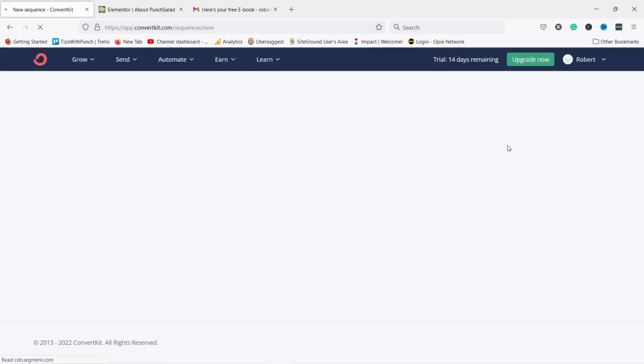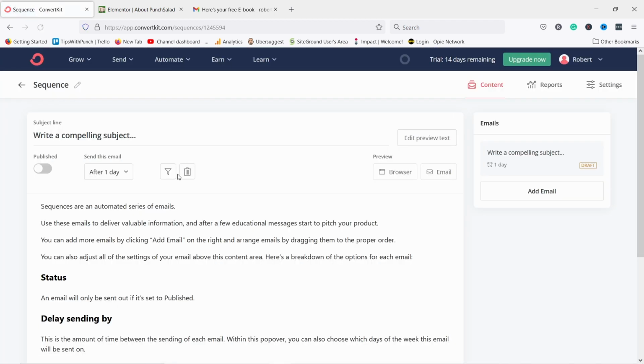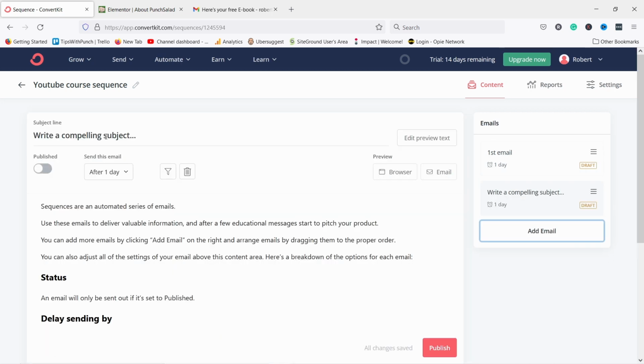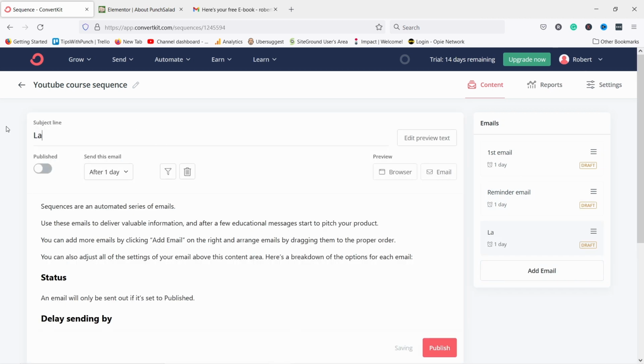Just add new sequence, text only. And now let's give the sequence a name. And let's name the emails just so that we see them clearly. First email. And reminder email. And let's say there's a third one, last chance email.